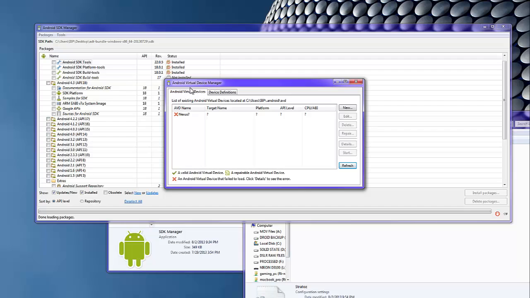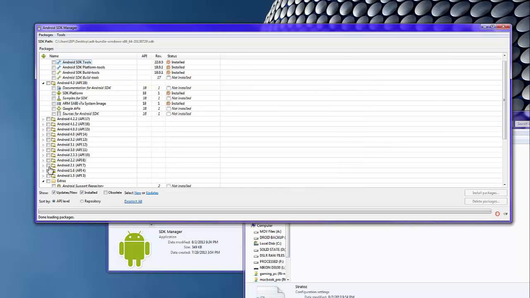And actually, if I go back to the Android Virtual Device Manager and I hit refresh, you can see I have Stratos now mounted. However, it's not being recognized at all. So what I'm going to do first is get Android API 16. To do that, I'll go back into the SDK Manager, closing out of the AVD Manager.